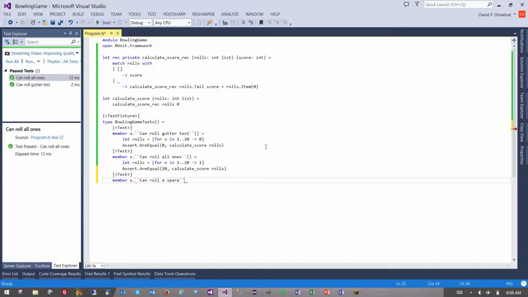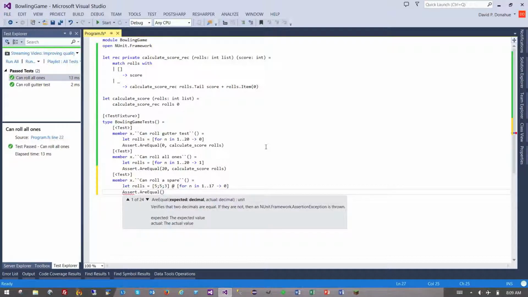Can roll a spare. Let's see, we need to combine a couple of arrays here. So we want 5, 5, and what do we usually do? 3. And we want to combine that with a 17 length array of 0. And that score should be, I believe it's 16. Yeah, 5 for the first frame plus 3 bonus, and then 3 for the second frame.